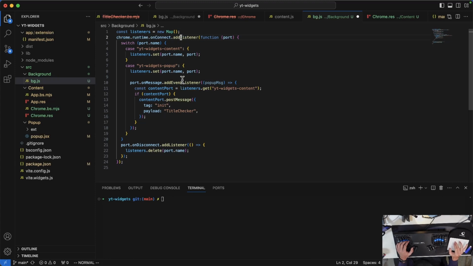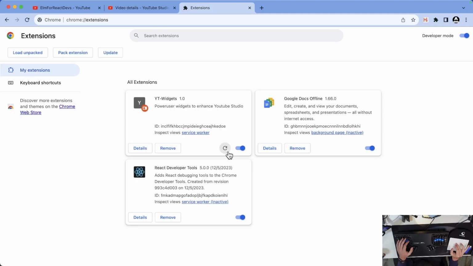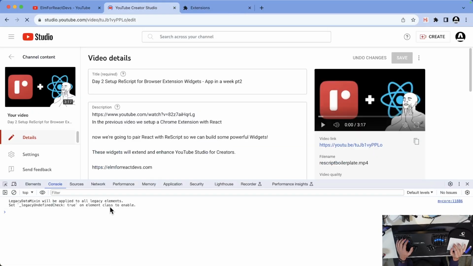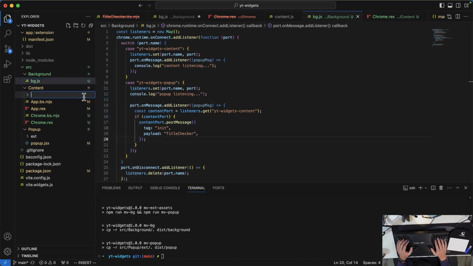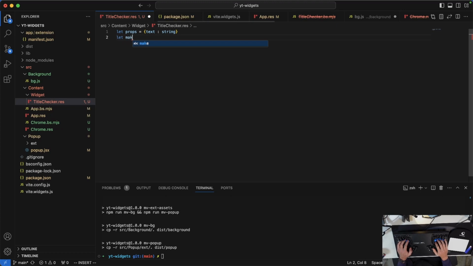And here we have to fix a typo. Our widget doesn't do much beyond a simple console log, but we'll change that here shortly. Let's add our first widget and set up some props. I really like how simple ReScript makes working with React.